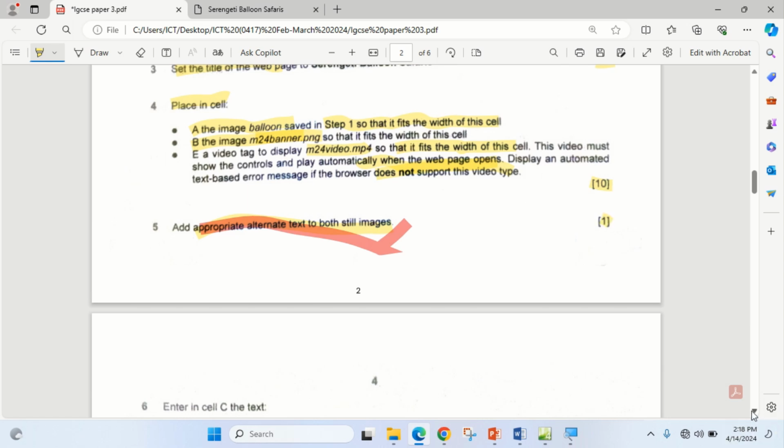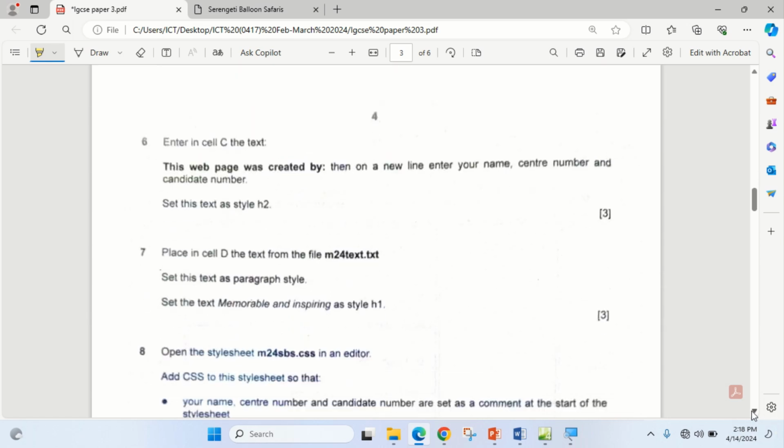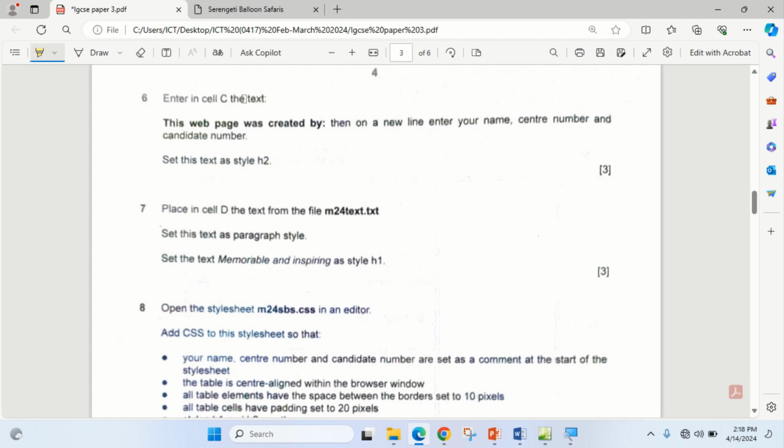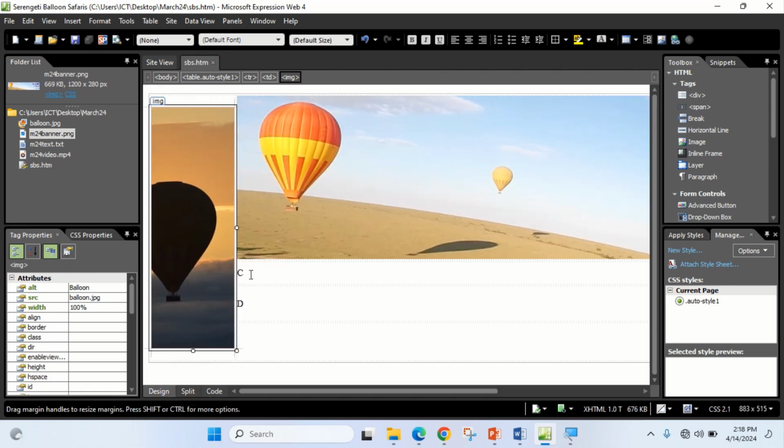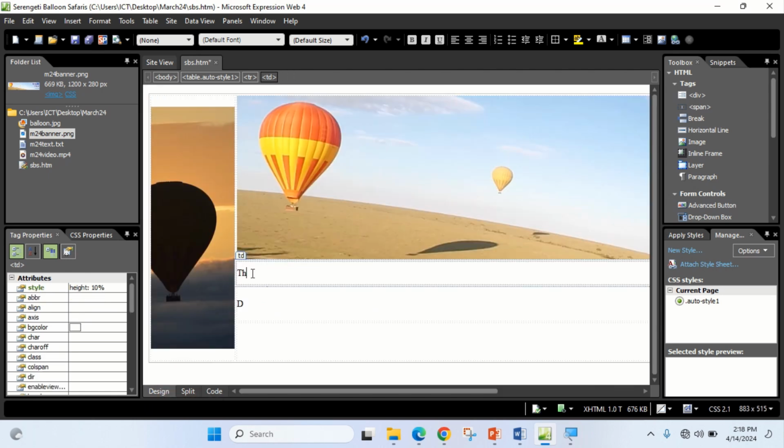Then the next one is: enter in cell C the text "This web page was created by." Then on a new line, enter your name, center number, and candidate number. You are doing that in C. Okay, let me use the design view. This web page was created by. Then your name, center number, and candidate number.